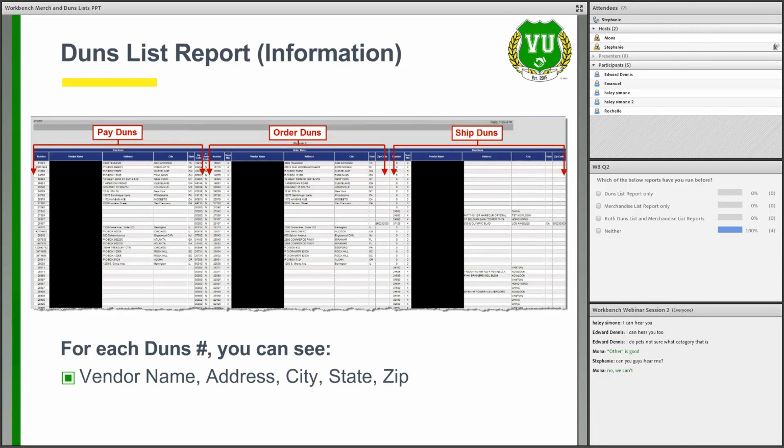And here's a preview of what we're about to pull. I would encourage you guys, when we are going into the demo, to pull your information. The reason that we're showing up front what the DUNS list looks like is because we really don't want to share anything that everybody else shouldn't know about a particular vendor. But you can see that for each DUNS number, you'll see vendor name, address, city, state, and zip. And the DUNSs are organized across the screen in sections. First, you'll see the pay DUNS information, then your order DUNS information, and then your ship DUNS information.